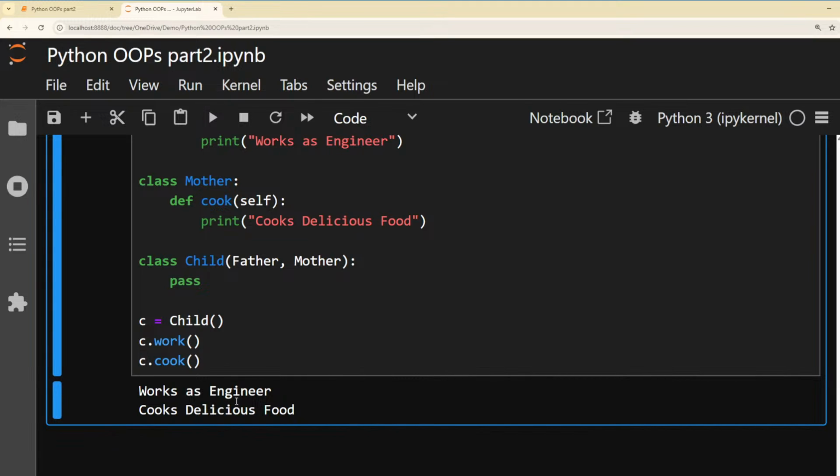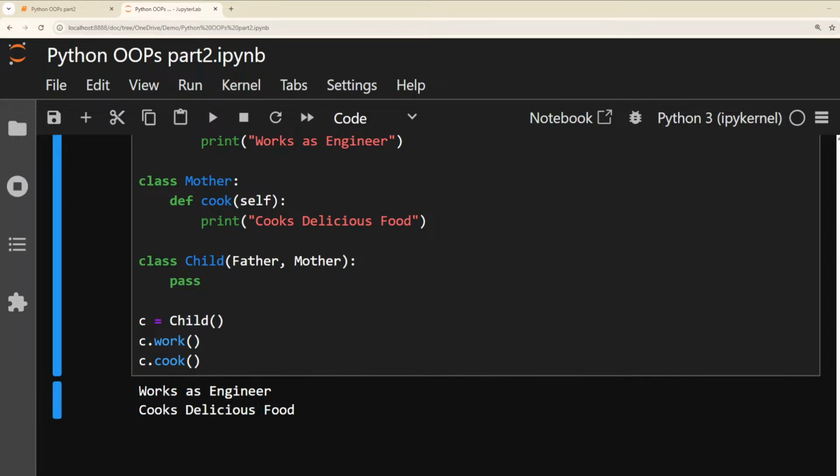So both the traits, the trait of father and the trait of mother, the child class has both. Why? Because it is inheriting from both, from father also, from mother also. So this is the thing. Now let's take one more example so it will be more clear to you guys.